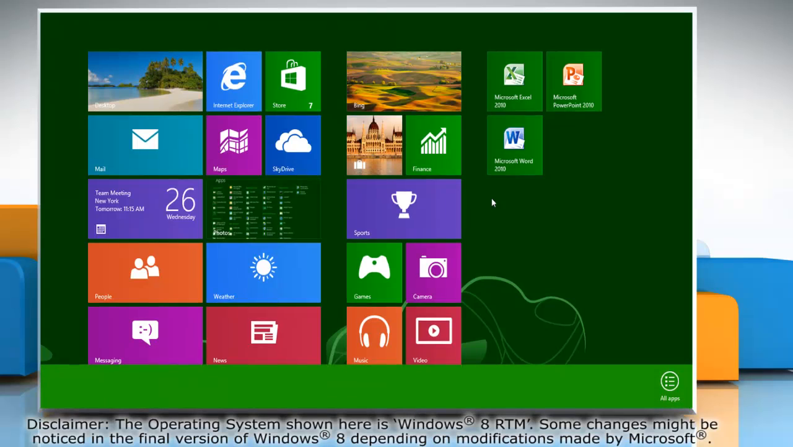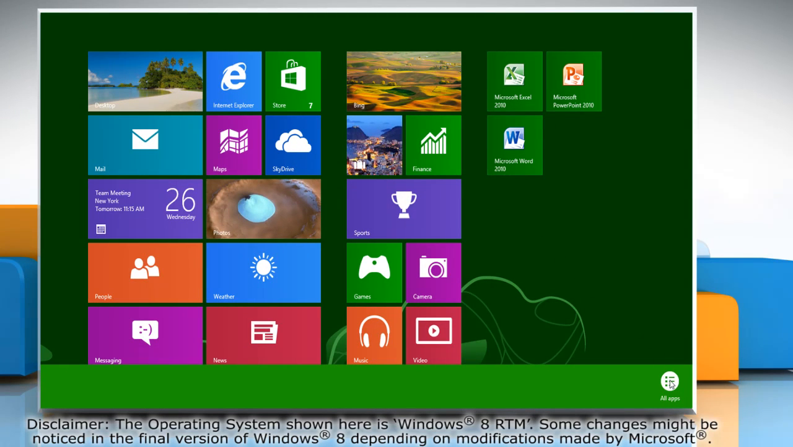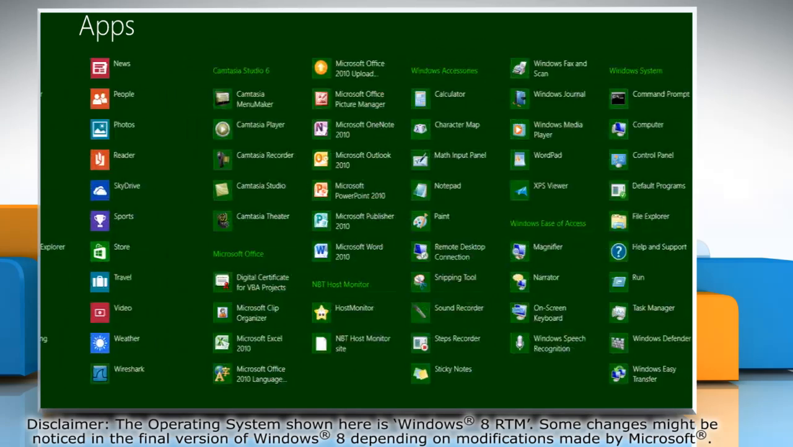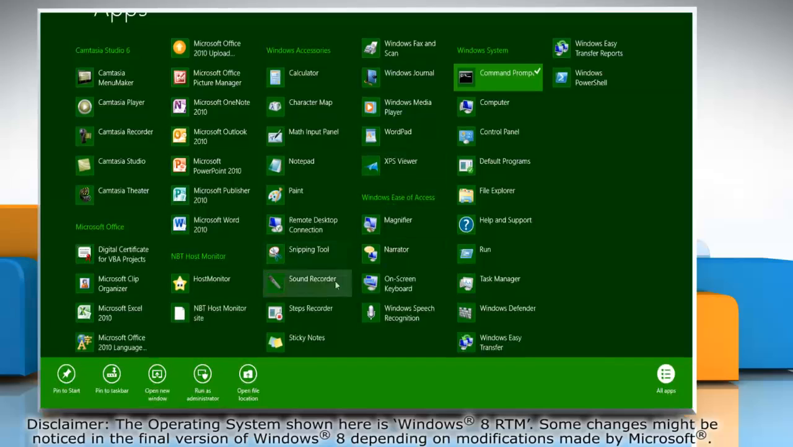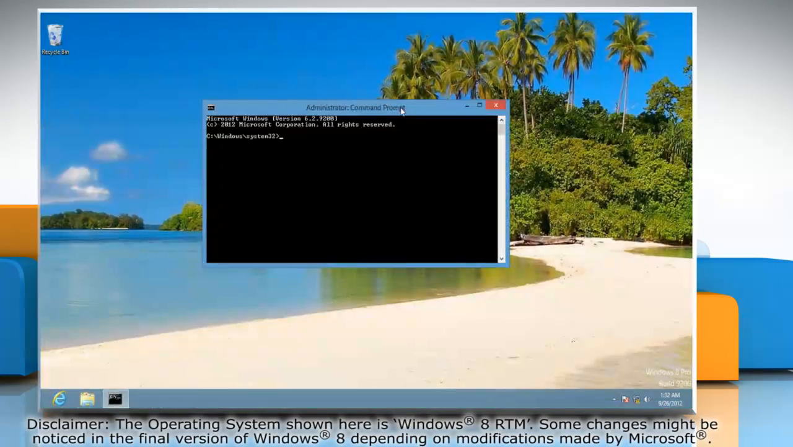Right-click on the blank area of the start screen and then click All Apps on the menu bar that appears at the bottom. Under Windows System, right-click on the command prompt and then click Run as Administrator on the menu bar that appears at the bottom.